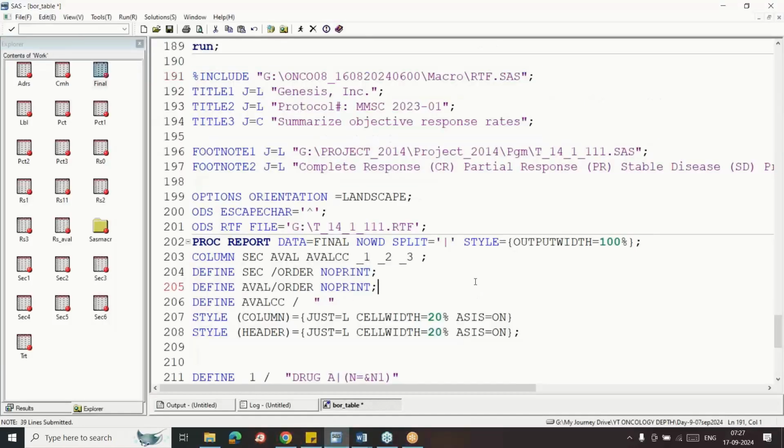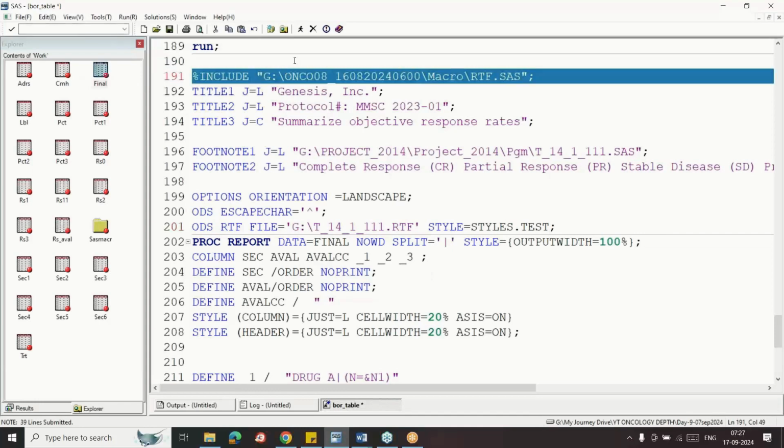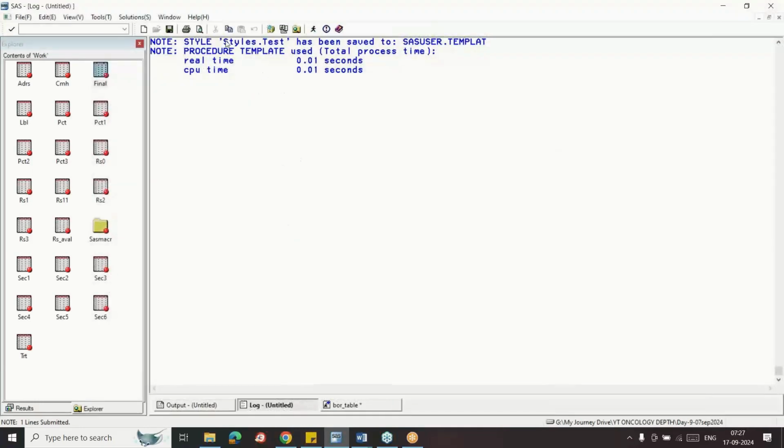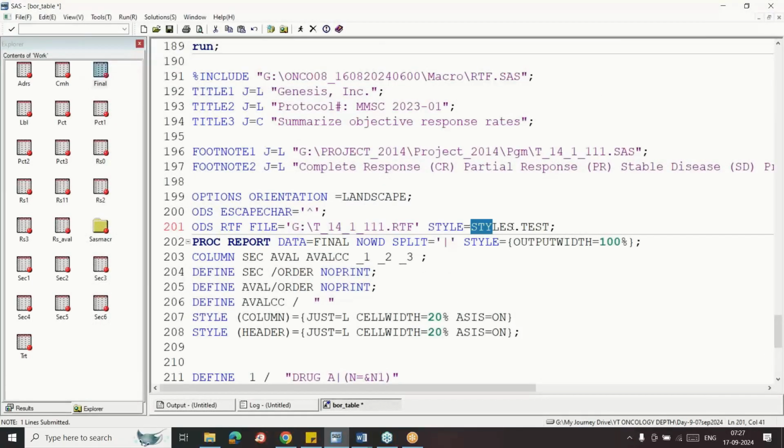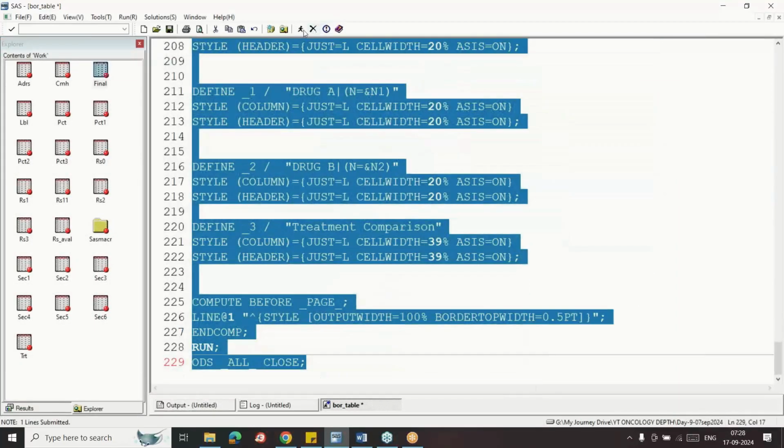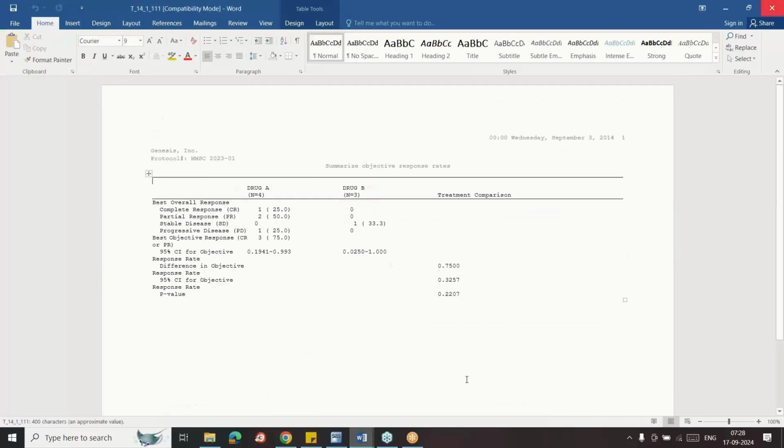So this we are calling, and we haven't applied the RTF file here. So style equal to styles dot test. Whenever we are executing this macro, there is the styles dot test template assigned, right? So this you can apply to your RTF file. Otherwise you will get the default RTF file. If you are applying this one, the RTF style template here, you'll get the RTF like this.